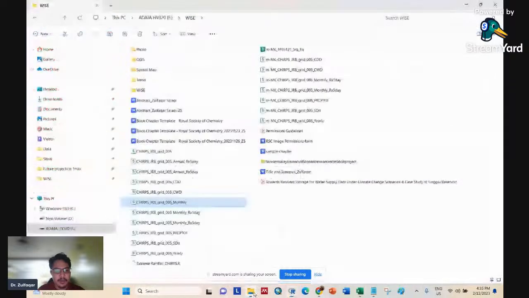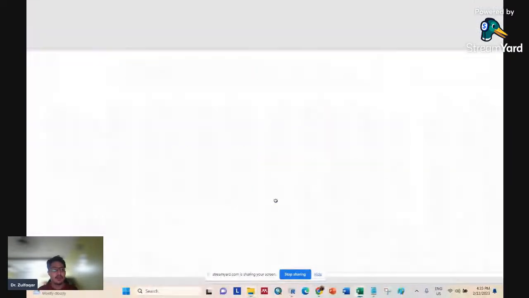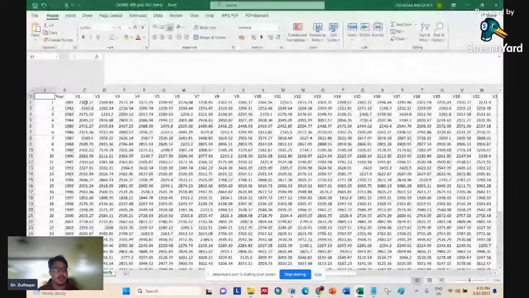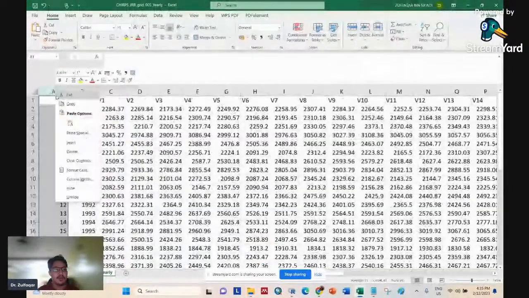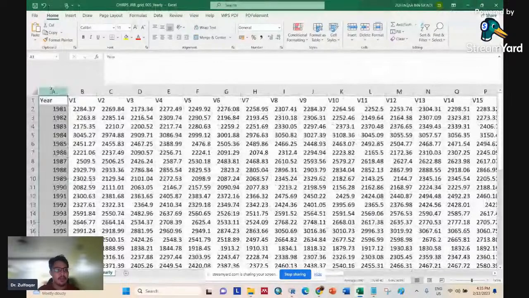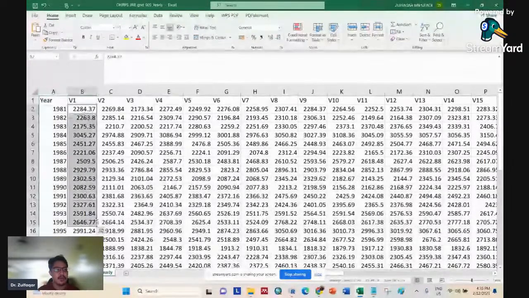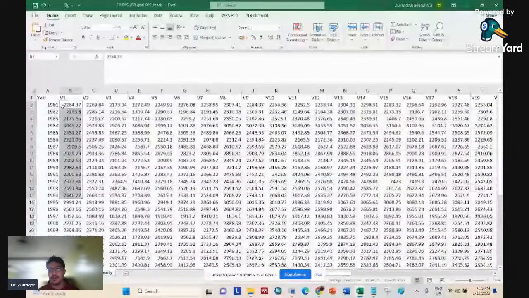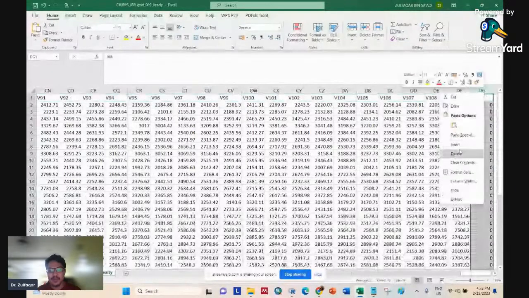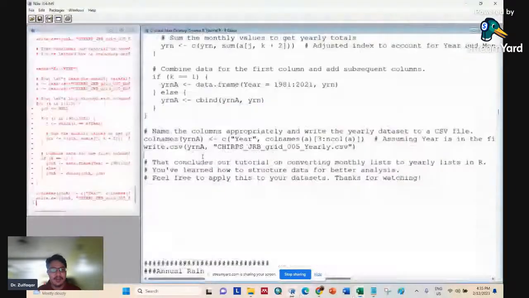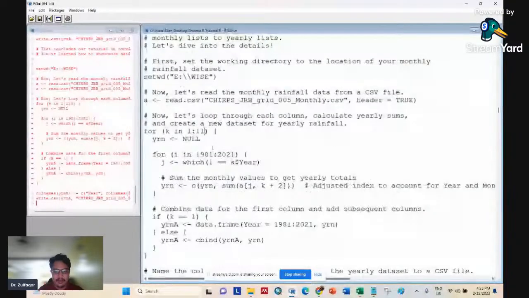So this is our yearly data. The monthly data, just now we converted it to yearly data. As you can see, the output is like this. The first column you can just delete. So you can get the year and all the annual rainfall, yearly rainfall, for all grid points. Because I put 110 just now, right? So I should put 109 here. So here should be 109.